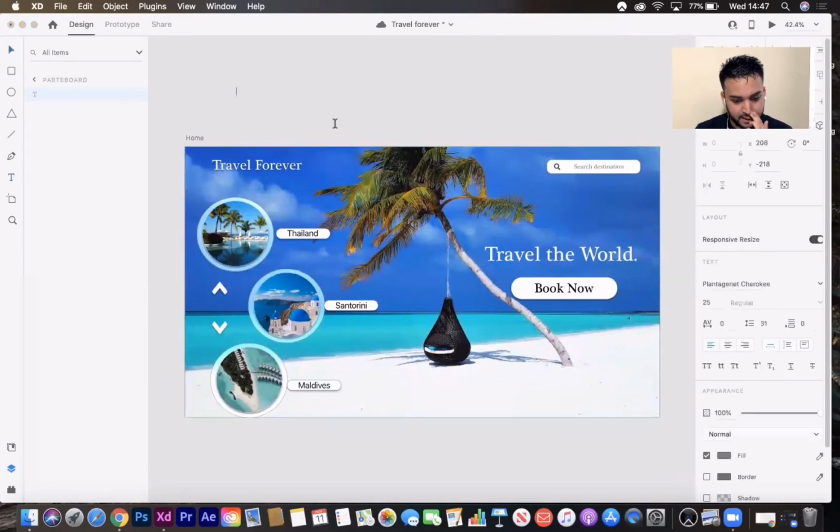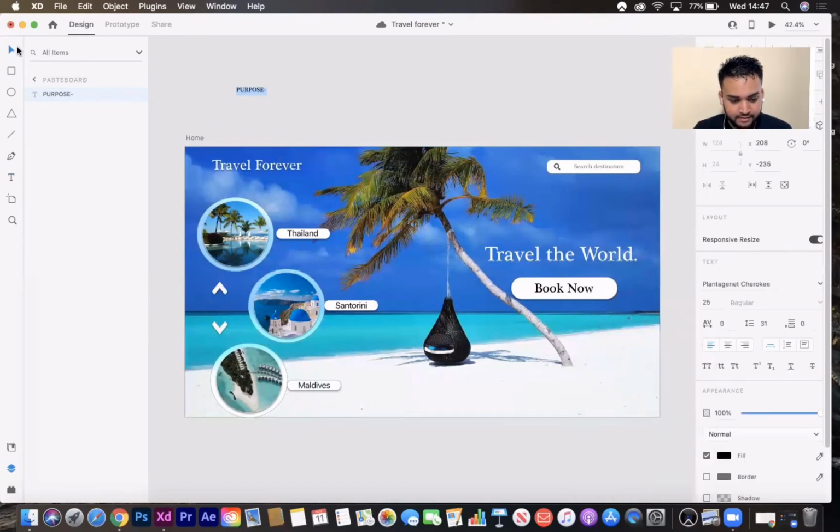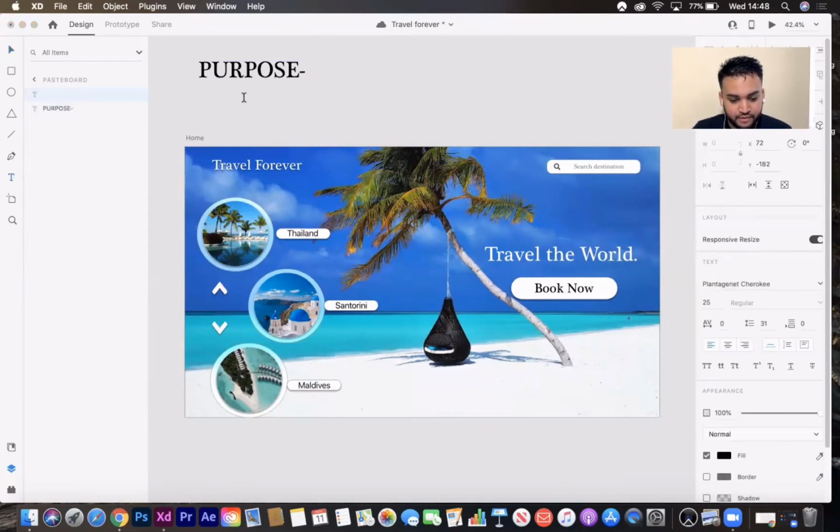Let me see if I can write text here. Yeah. So you want to know the purpose. I don't know if you guys can see that, but I'm going to leave that purpose. Let's have it black. Make it a bit bigger. Okay, and then I want to know the features.